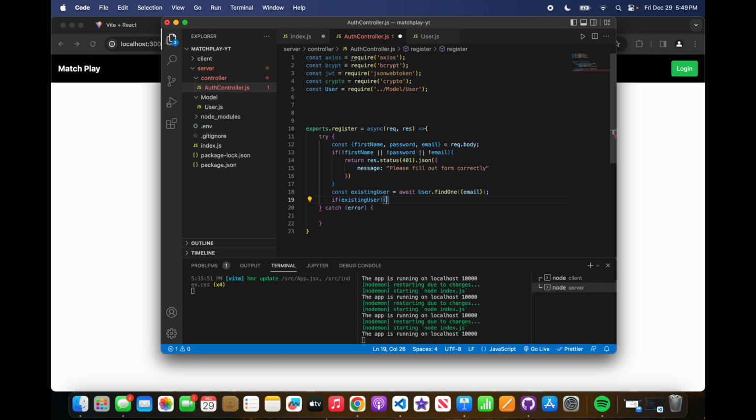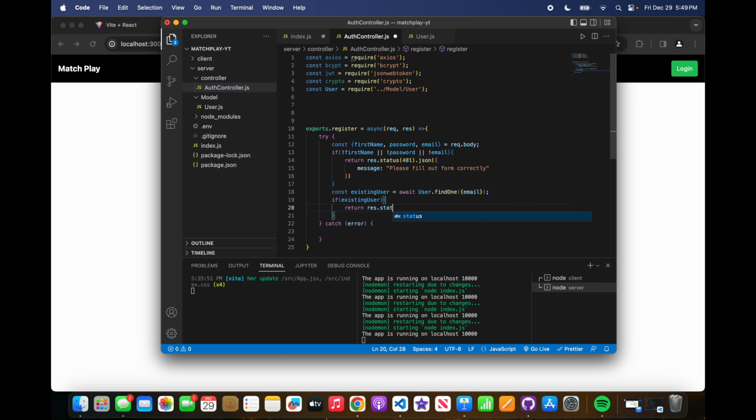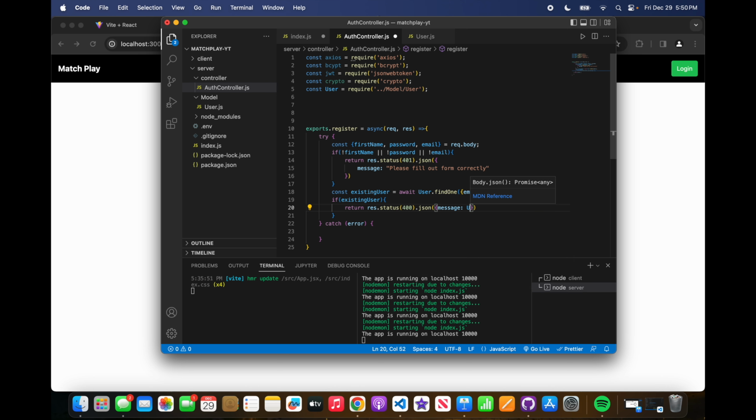Okay. Then we want to return res.status of 400.json, and we're going to say message: user exists, please log in.